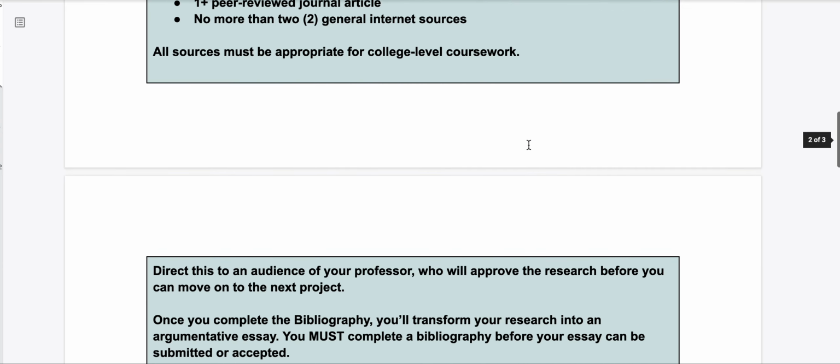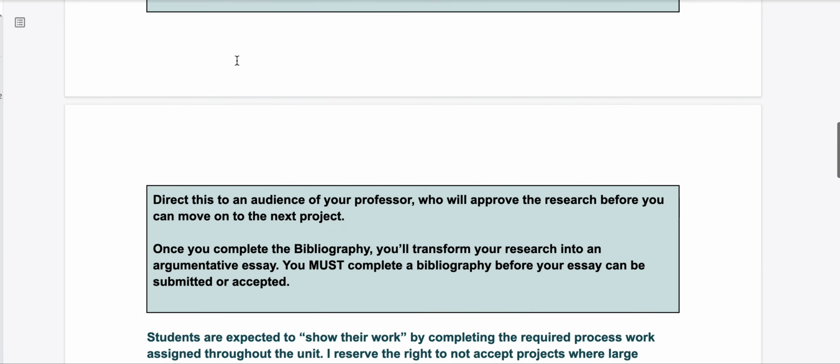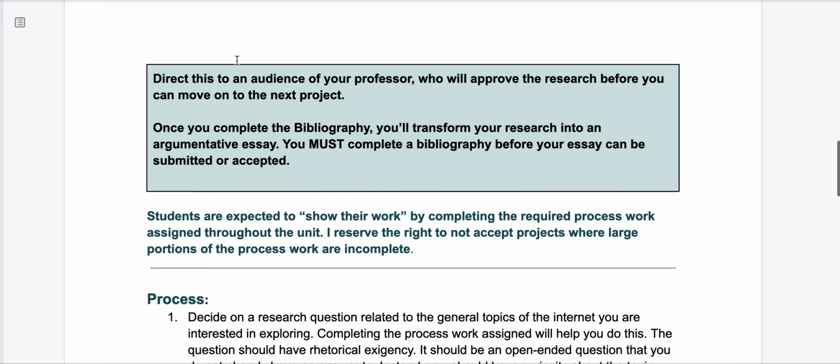All sources in your annotated bibliography must be appropriate for college-level research. So direct your annotated bibliography to an audience of your professor, because they're the ones that are going to approve the research before you can move on to the next project. So once you complete the bibliography, you'll transform your research into an argumentative essay.